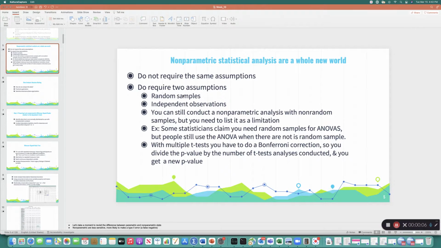We are going to roll up our sleeves and talk a little bit about preparing to analyze nonparametric statistics. Nonparametric statistics are a whole new world when compared to parametric statistics. They do not require the same assumptions of normality that parametric statistics require, so oftentimes they're considered the researcher's plan B. However, they're not totally assumption free. They do require a few assumptions, and that is random samples and independent observations.